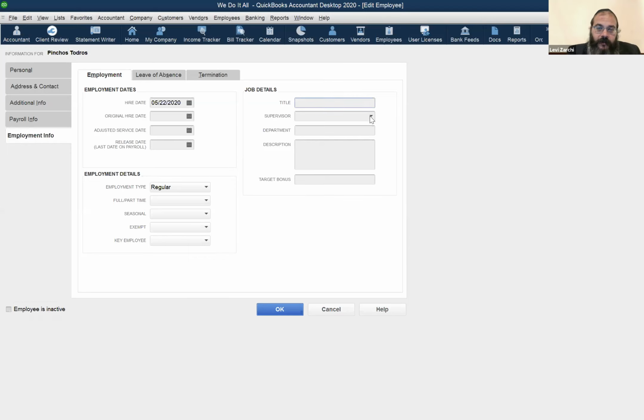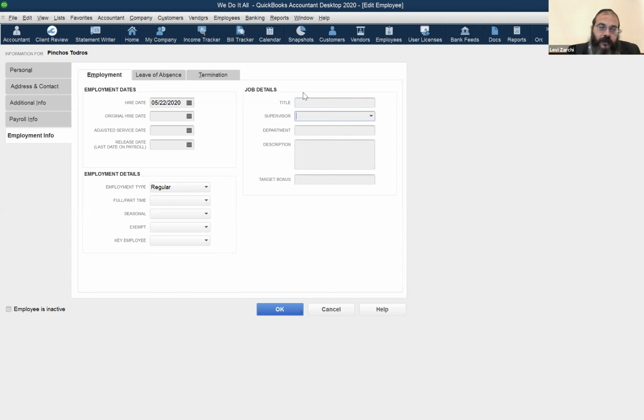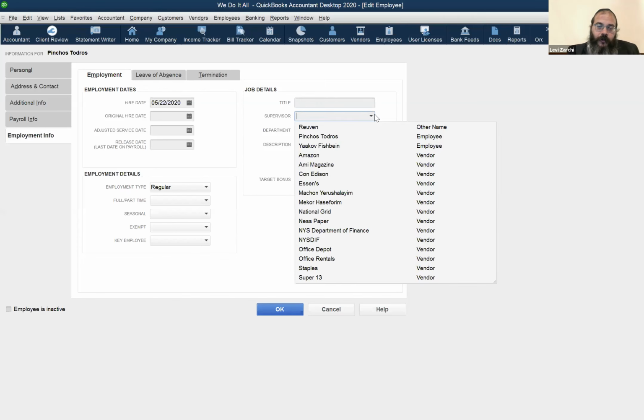He might have a title, he could have a supervisor. Again, obviously not vendors, but in the company, there could be an employee. And you have multiple levels. If you have a company of, say, 30 employees with 3 supervisors, you want to know who reports to whom. So let's say, for example, a complaint comes in about this person. Who would you report this to? Again, why is this a bookkeeper's job? Well, this just happens to be a software program which keeps information in one place.